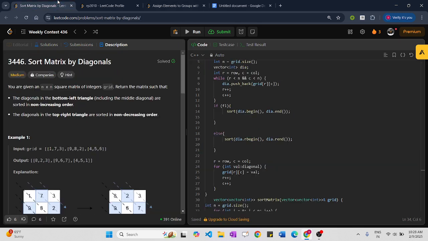Okay, let's move to the first question. So this was the first problem.